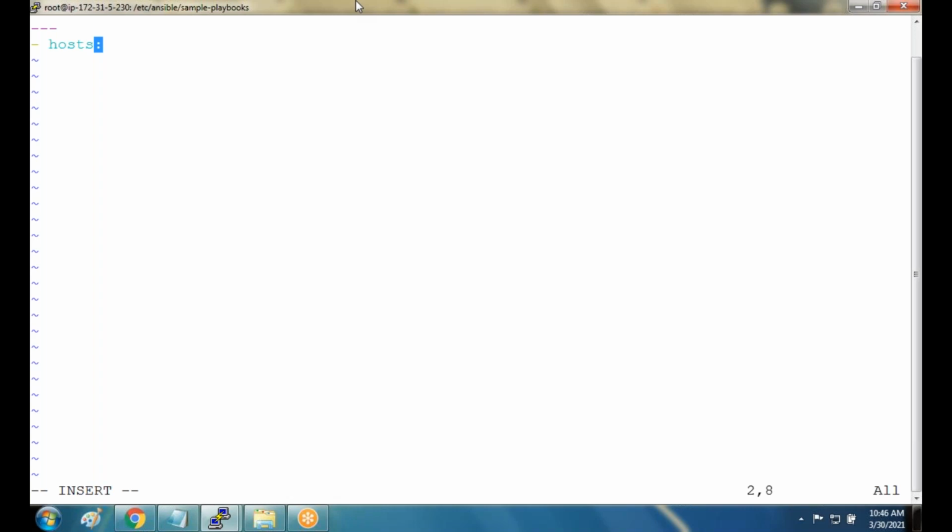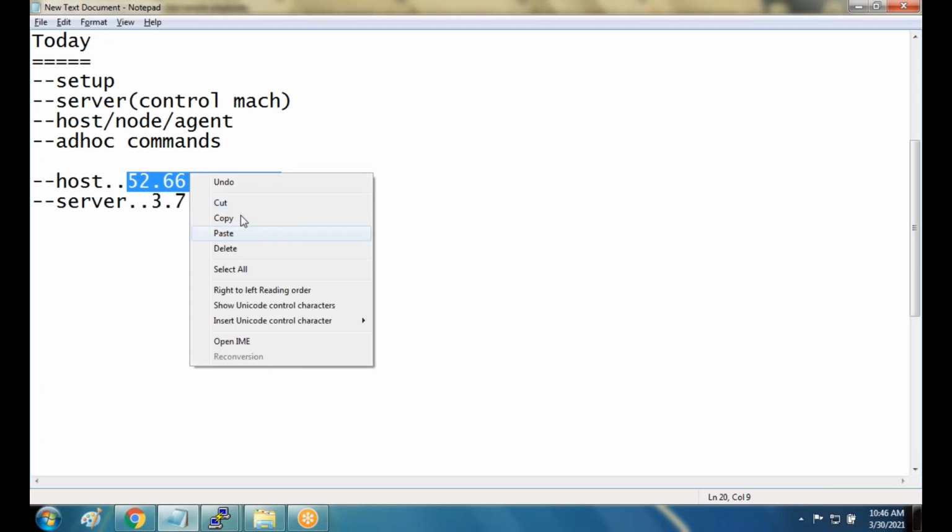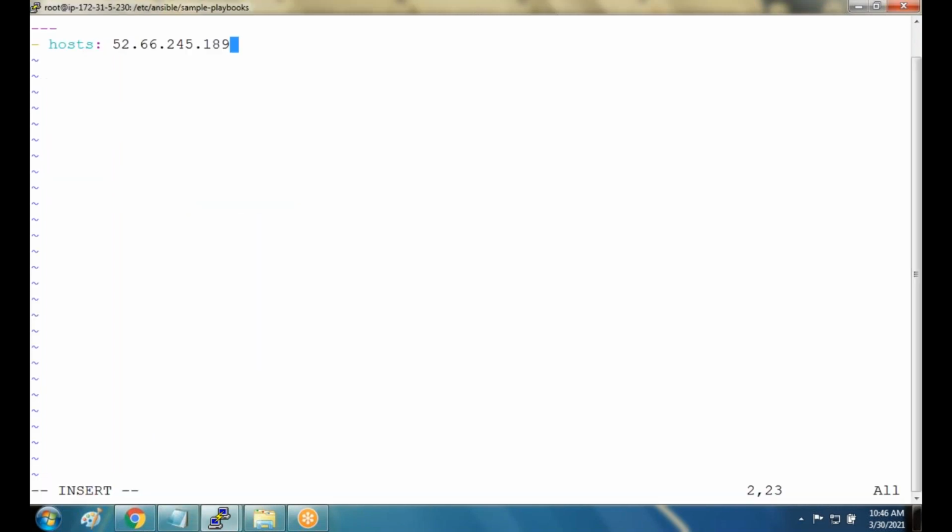Okay, so make sure. Then space, and what do you write over here? IP address. Get the host IP address. Okay. Then in the next line, you go with user, but you see that hosts and user are starting in the same alignment. Okay, and user. So what do you mean by user?